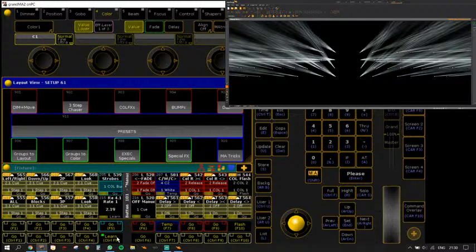I also have some cue lists that automatically do it if I have sound input, but that does some weird stuff once in a while, so I stay away from that.